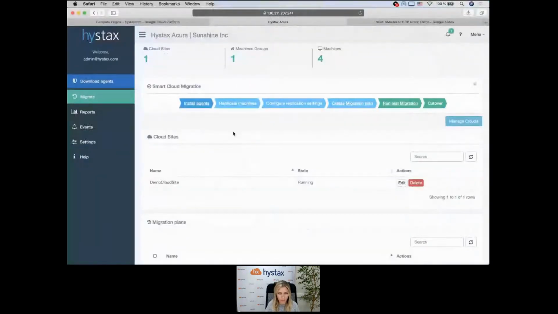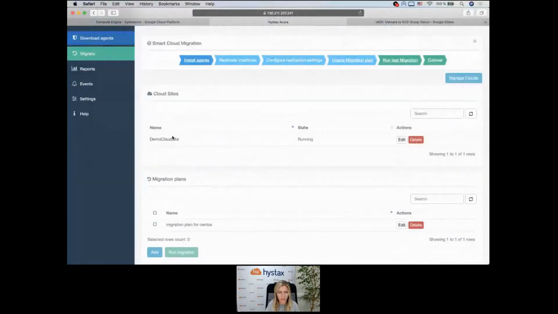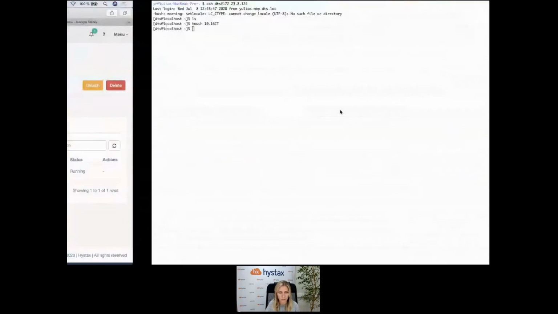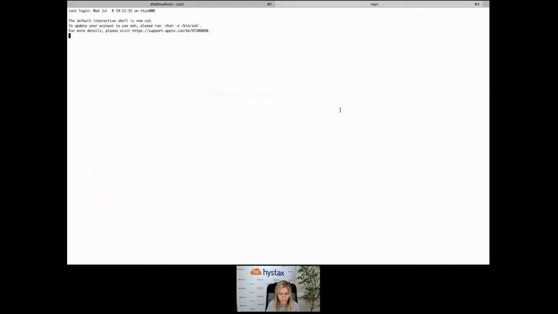And going back to my cloud side, yeah, it's running, and I want to get the public IP address of my machine to make sure that the data is there. I'm gonna SSH to this machine.